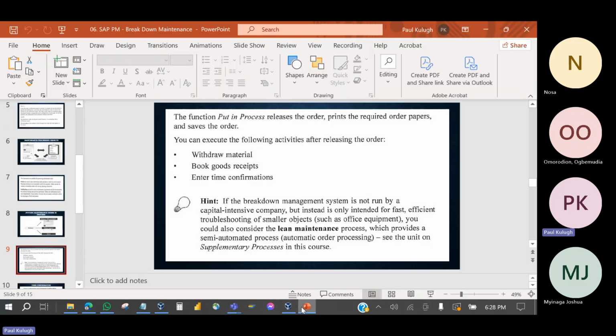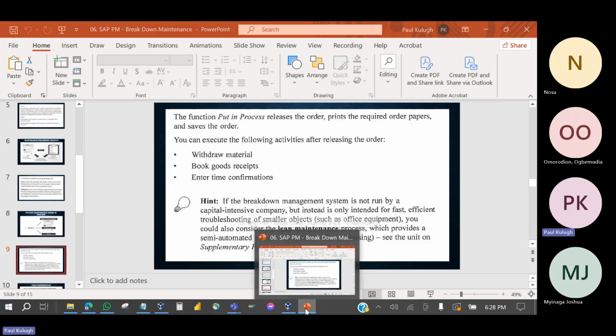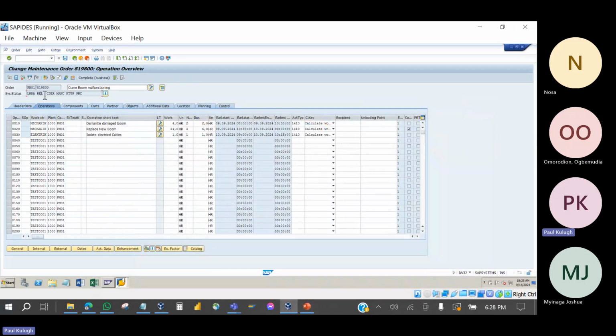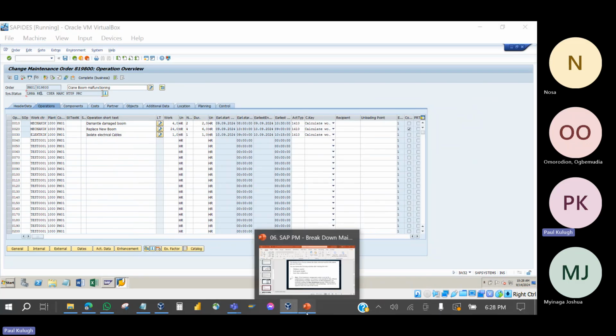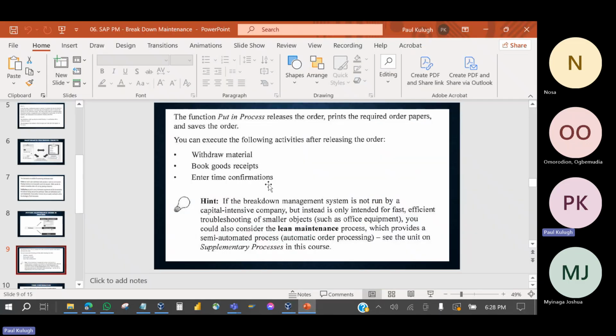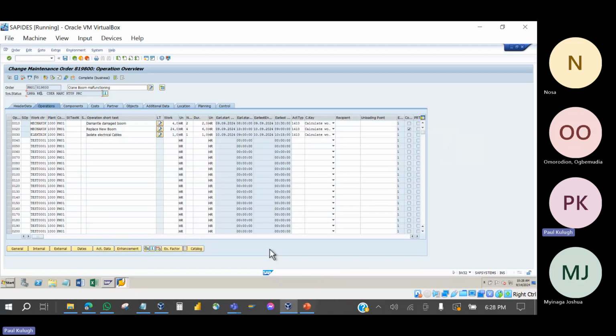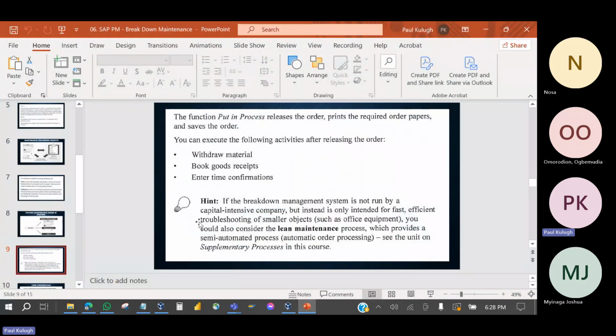So time confirmation can also be entered if your work order is released. So you can't enter time confirmation for a work order that is not released. The work order has to be approved so that people don't create a work order management has not approved. They now enter time confirmation, confirming that the job has been done. No, management has to approve it.